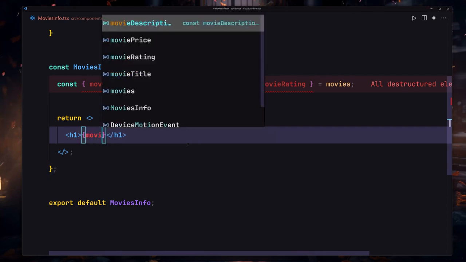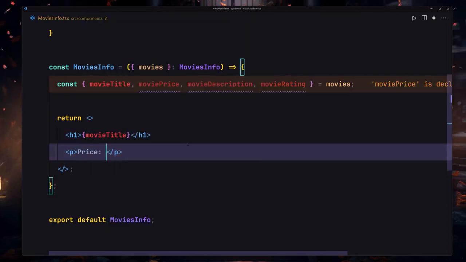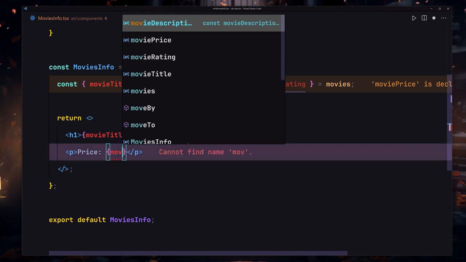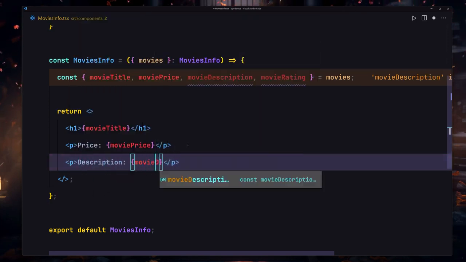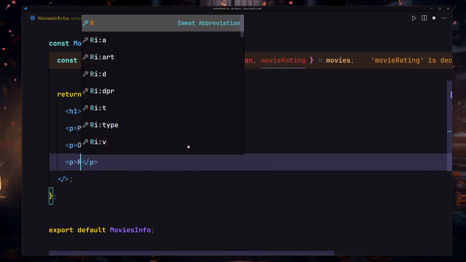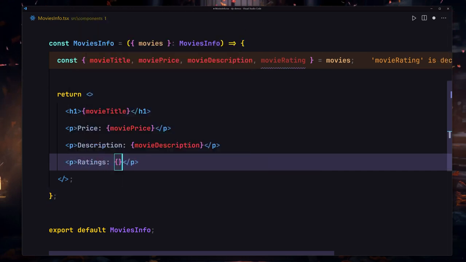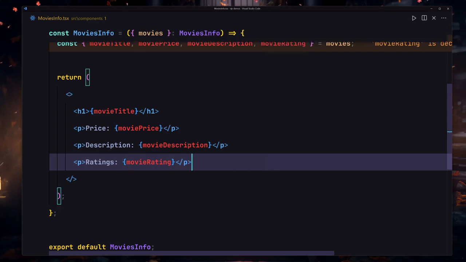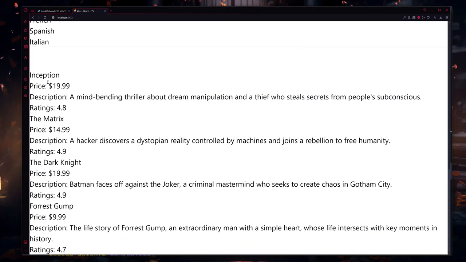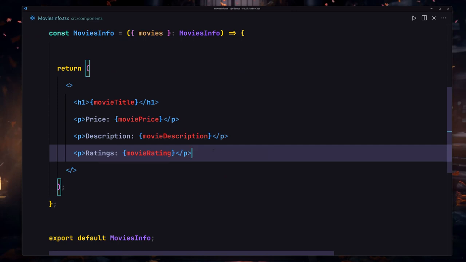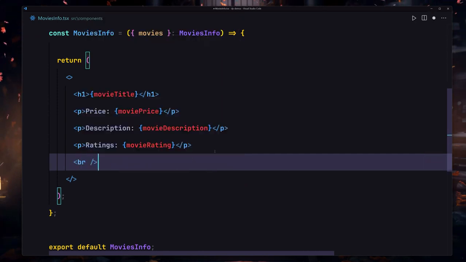And now we have to render our content. So I'll just use the movie title, a paragraph for the price, and the price will be movie, come on, movie price. And also we have a description, movie description, and finally a paragraph of ratings. And here we have to specify the movie rating inside there. Now let me just save my file, and here you can see we're now getting all of the movies, but I'm going to have to specify a bit of BR at the end.